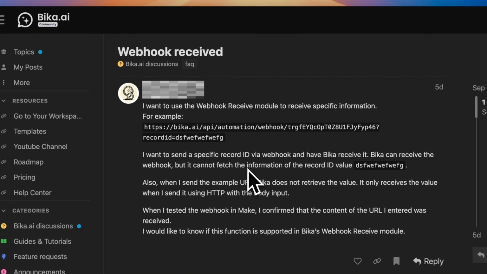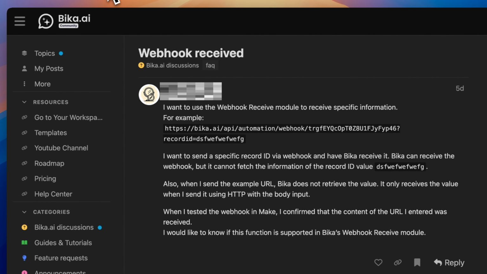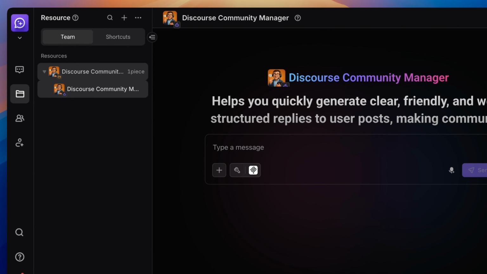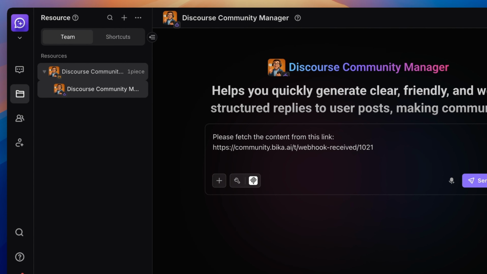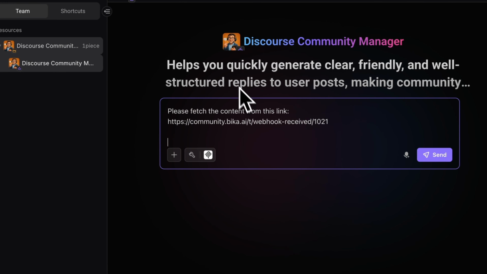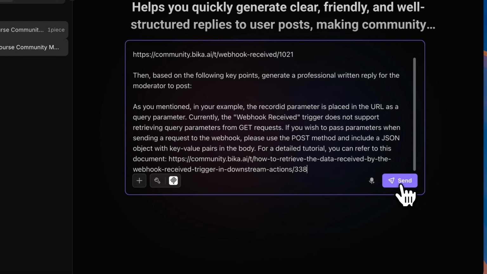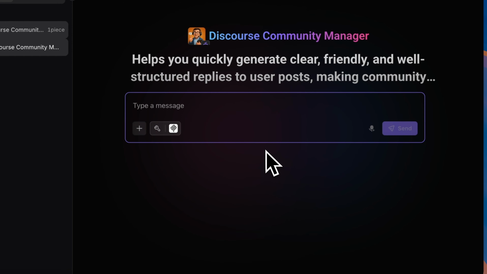A member asked about sending record IDs through the webhook receive module. First, I gave it the user's post link so it could fetch the original question. Then in the prompt, I highlighted the key point. The webhook receive trigger doesn't support pulling parameters from a GET request. You need to use POST and put them in the request body instead. Finally, I added a reference link so the agent could recommend it to the user in its reply.